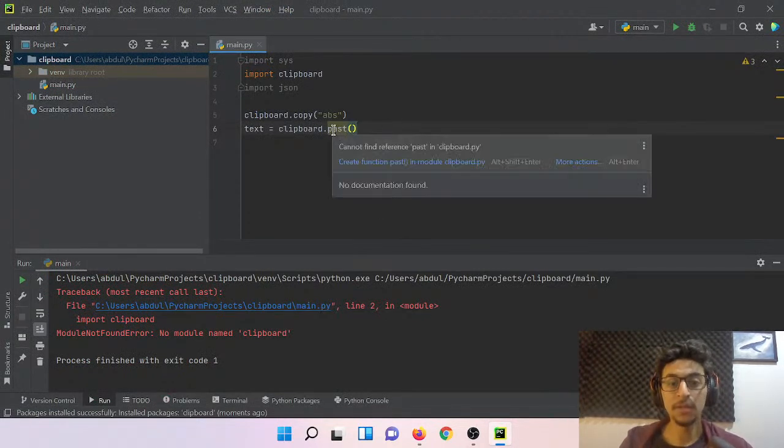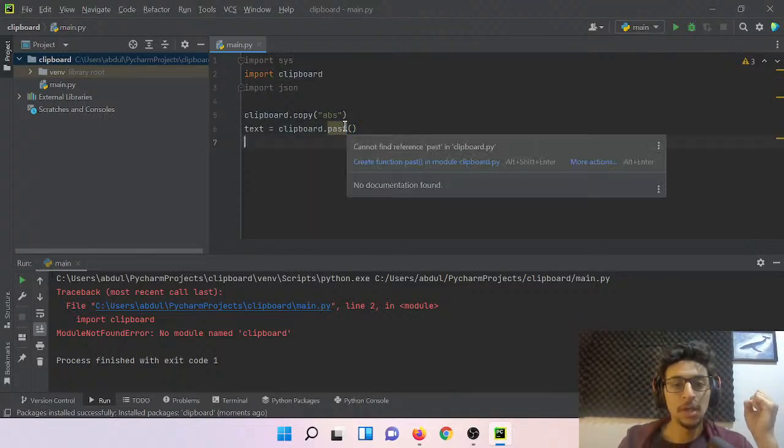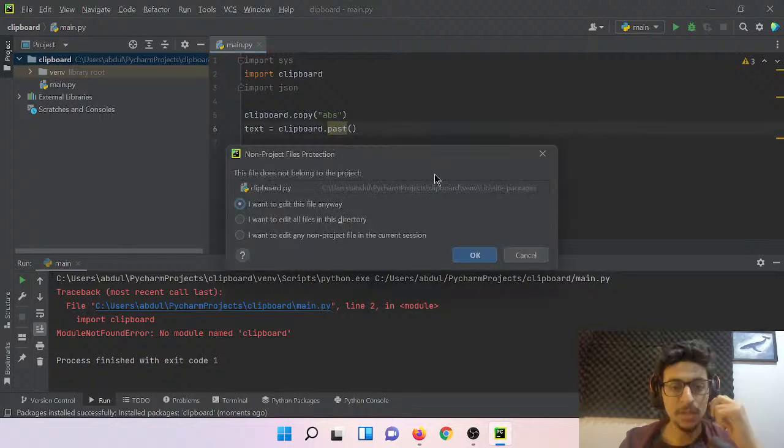But here, what does it say? Cannot find reference paste in clipboard.py. What do you want me to do? Alright, let's try to create function paste in module clipboard.py. Where is this module? I want to edit this file anyway. This file does not belong to the project.